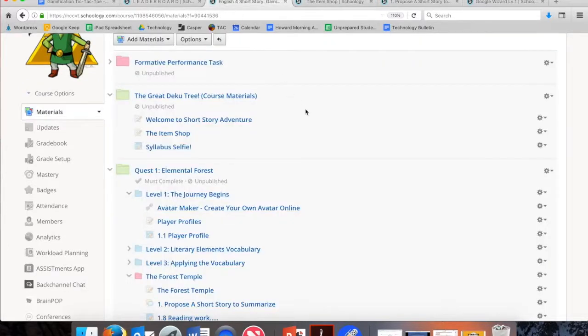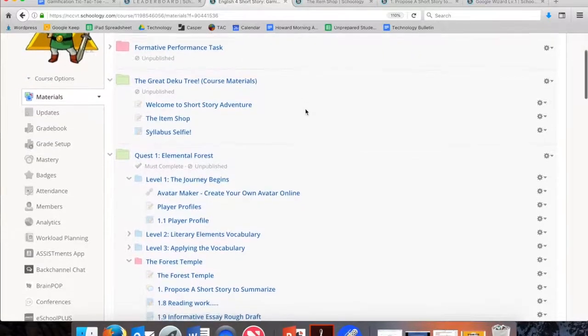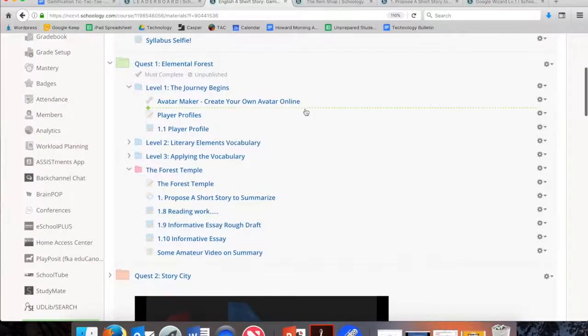If we return back to his course on the whole, we'll see that he has named each of his units quests. So a lot of this is all about just changing our terminology to make it sound more game-like. And his quests are pretty clever too. He'll have things like Elemental Forest, in which he's teaching them the literary elements. So it's all very cleverly done. We'll see one of their first tasks is to create an avatar and a player profile, just to again add in that game-like element and really get the student buy-in that this is a game that they're going to be playing for the entire semester.